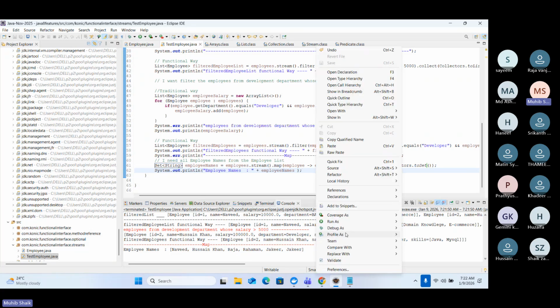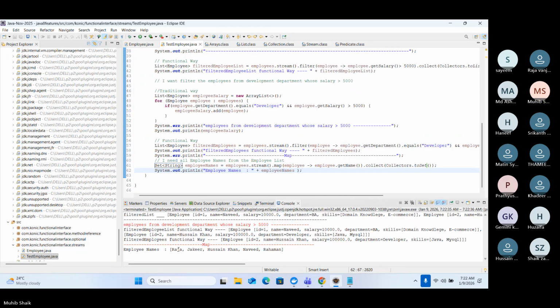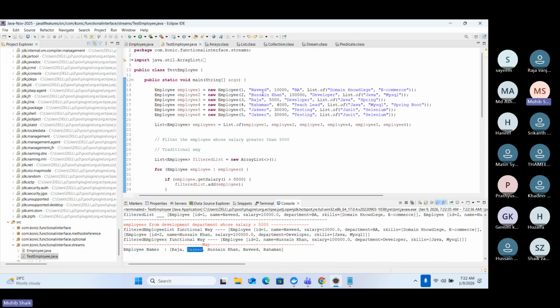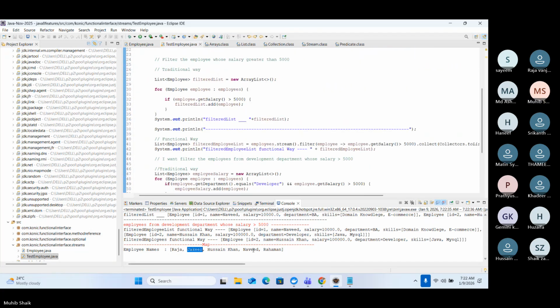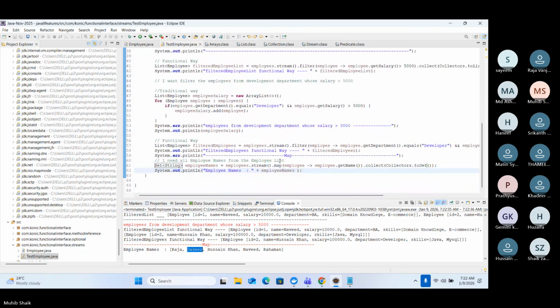Now we can check this one. That will remove or not. So Jakir came one time, and set will not maintain the order. The first employee is Naveed, but he came as the fourth employee. So set will not maintain the order. Clear this one? When to use the list, when to use set.